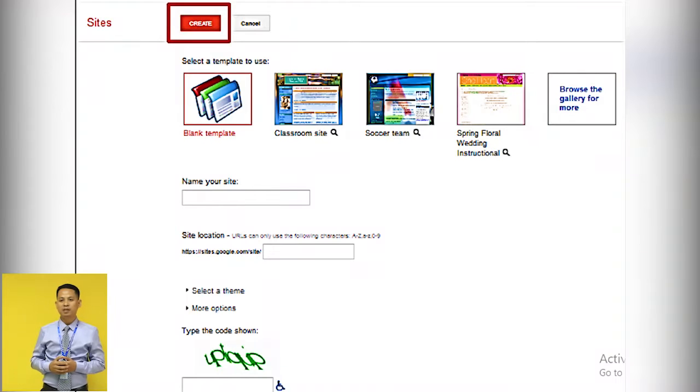Okay, please see on the screen the icons. You see the icon, and then you see the word create, and you see the folders. The first thing we can see is a blank template. Okay.